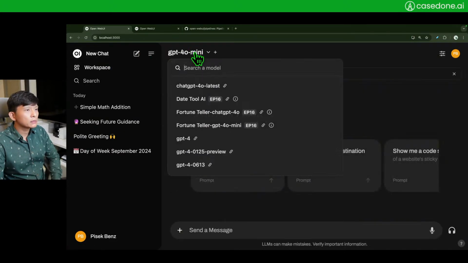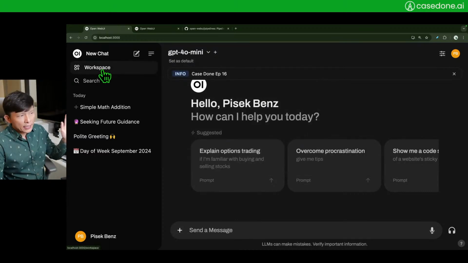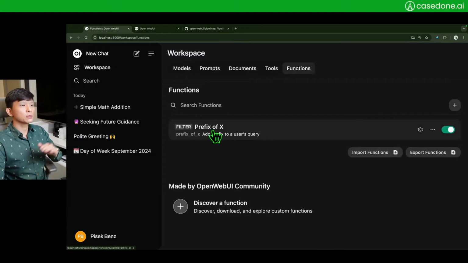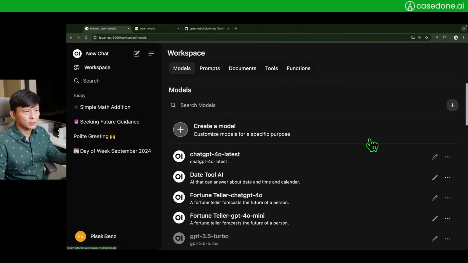So let's go chat with... actually, you know what, this is false. Scratch what I just mentioned. After you define the filter, you need to equip it to a model.